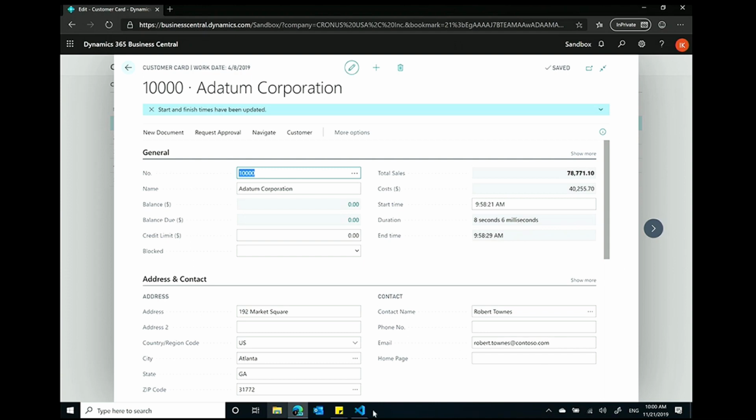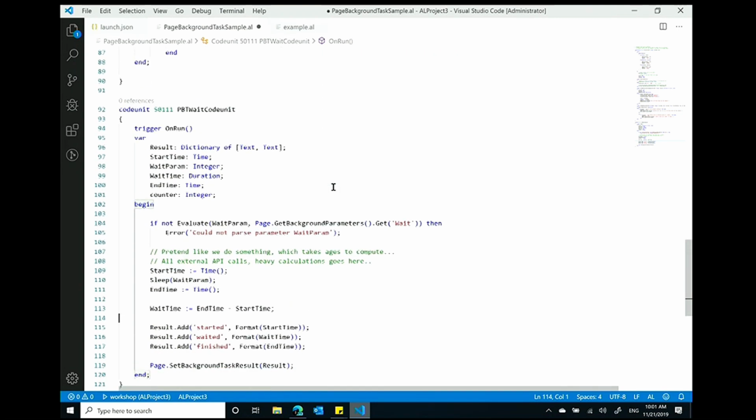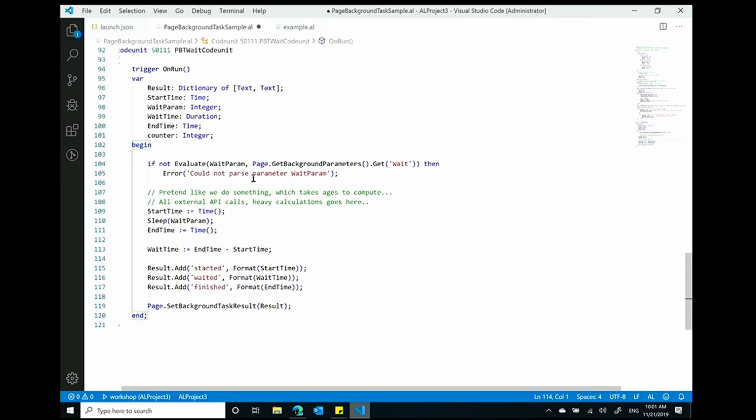All right. So I'm going to walk you through the hello world example. So I have a codeunit. This codeunit is a serious codeunit. It just does some serious stuff. It has some parameters, and it basically sleeps for 8-10 seconds, and then it says, I'm done. It took me 8 seconds. That's the only thing it does.